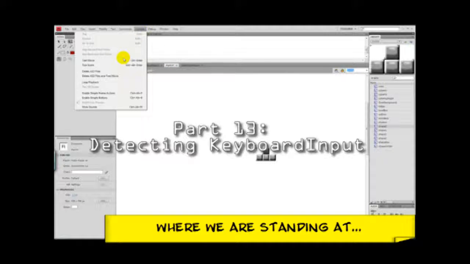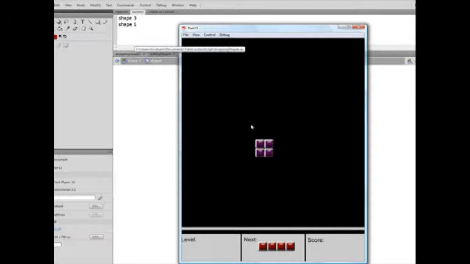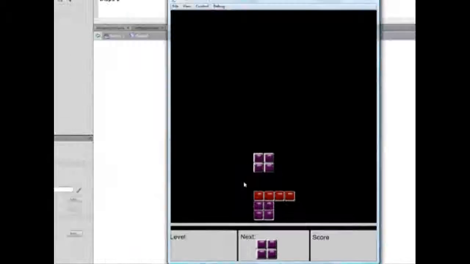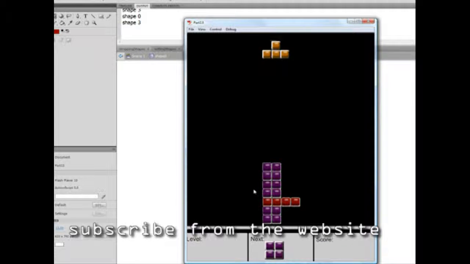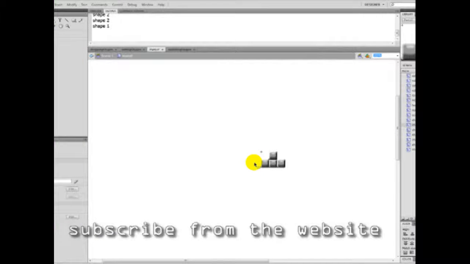Tetris.com, and let's see where we're standing at. The shapes fall, but we cannot do much about it. We don't have any input from the keyboard, and we know the game, we know what has to be done, and we have to move shapes around in order to complete lines. That's the object, the goal of the game. That's Tetris, and that's also the tutorial for today.